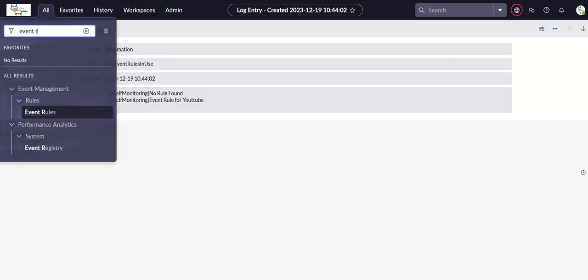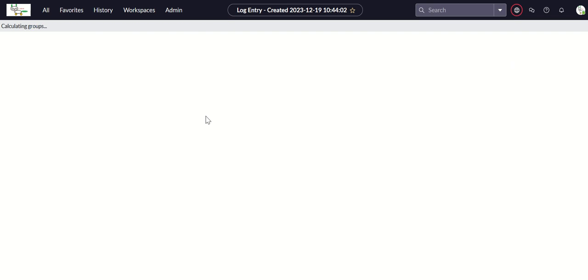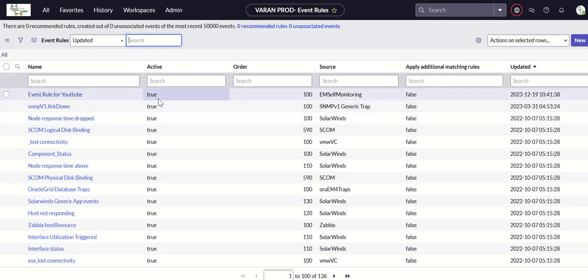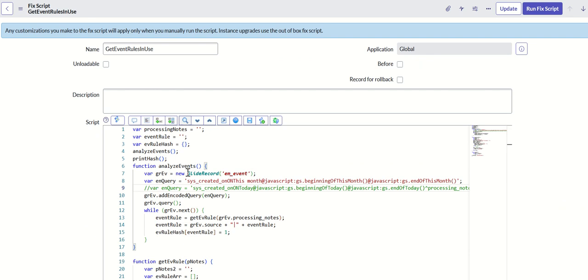Similarly, in your platform, you'll have many of them. Now, again, as I mentioned, even though many of them are active, only very few will be processed or used in alert processing, right, due to various reasons. So again, the purpose of this script is to tell you which ones are in use.